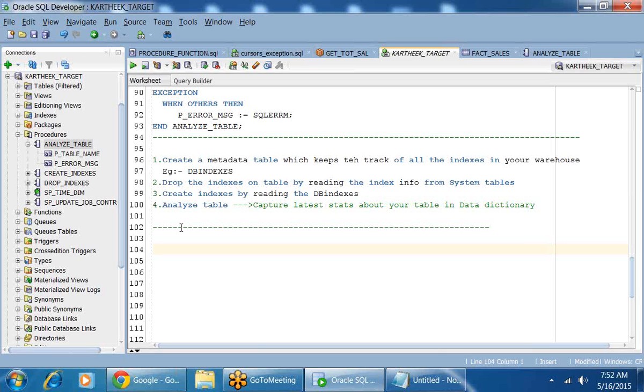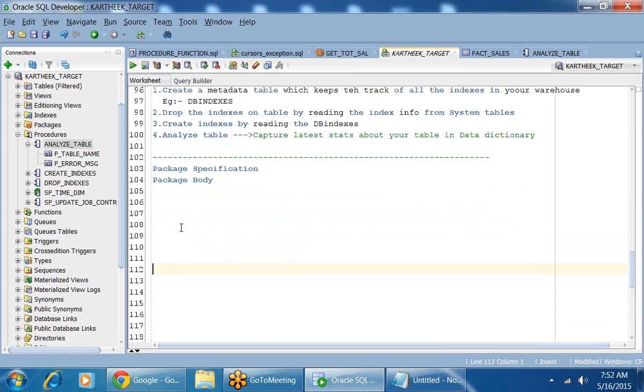A package will have two types of components. One is called a package specification, and another is called a package body. Package specification and the body. Whenever you are compiling the package, first you should compile the specification, then you should compile the body. Now, what is the specification and what is the body?